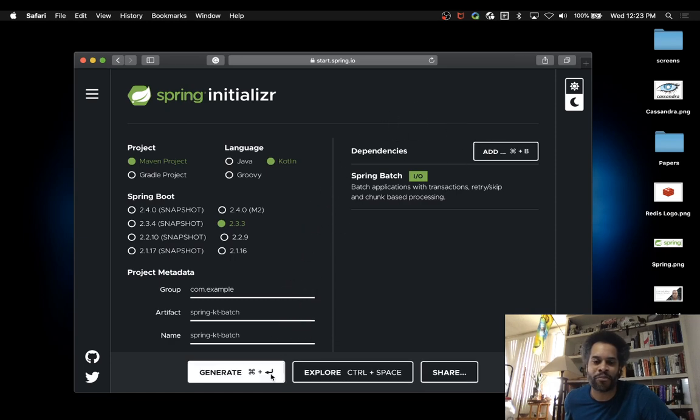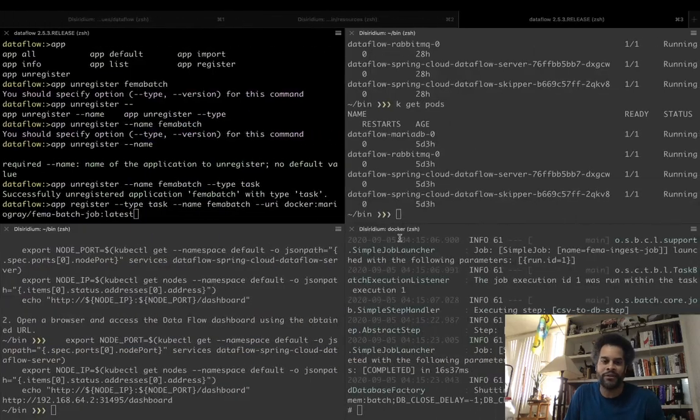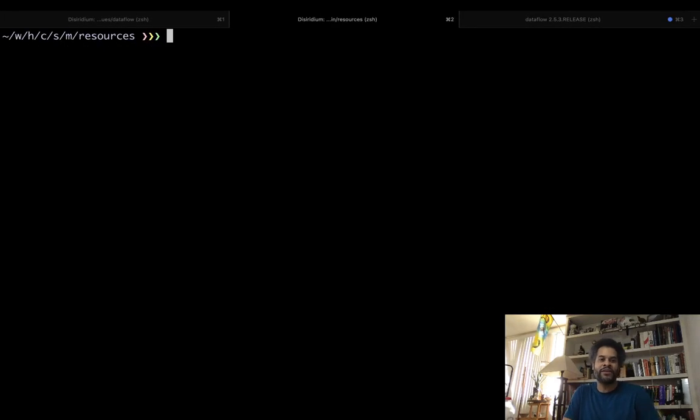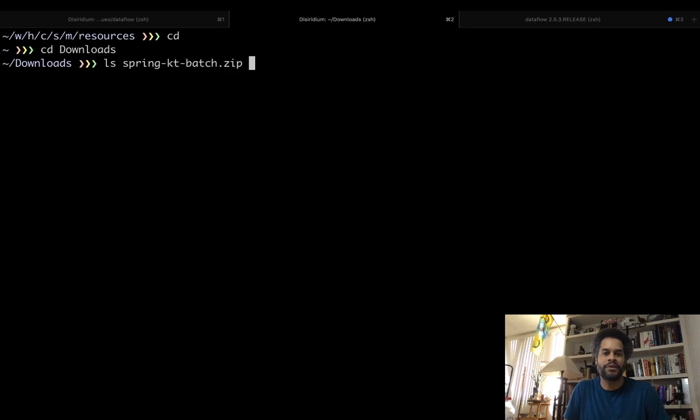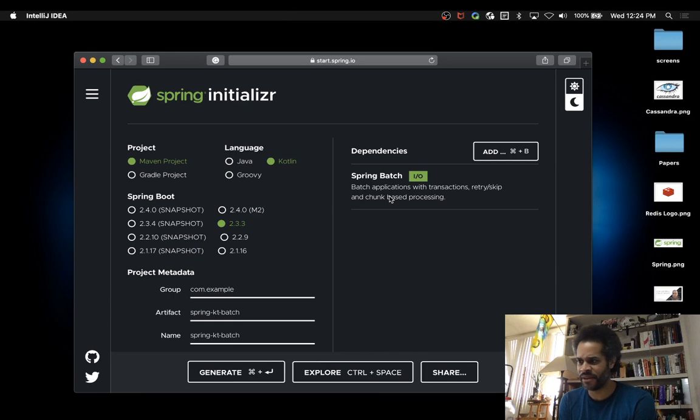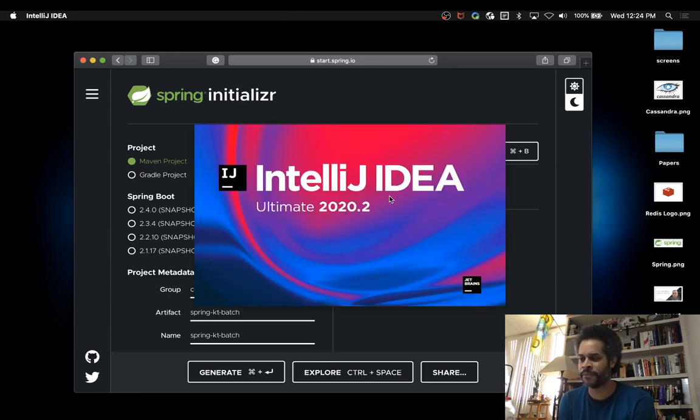So I got this nice little project called Spring KT Batch, and I will go into one of my terminals, and I will say, yeah, that's me pinging everything in the world, because you never know. There we are. Spring KT Batch.zip. So what we're going to do is just open that up in IntelliJ, and we'll get a nice little IntelliJ window loaded up here in a second.